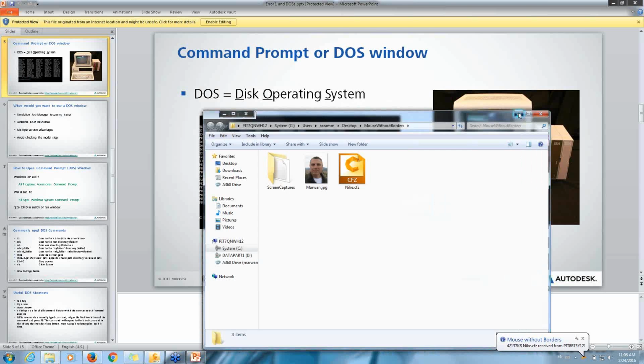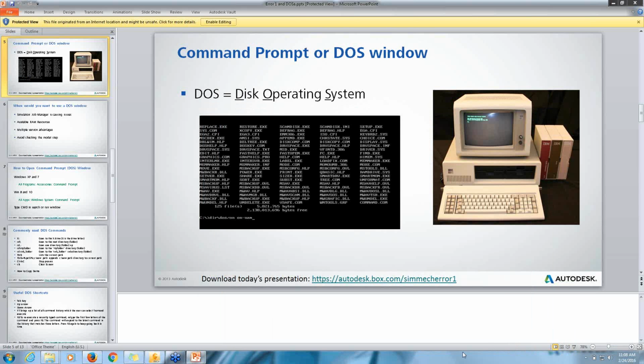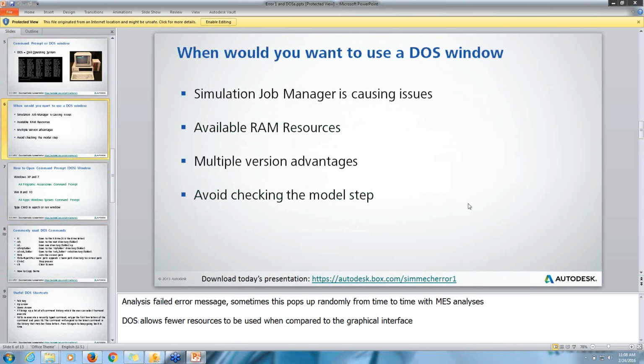Or, what's going on here? All right. So let's see, next slide.